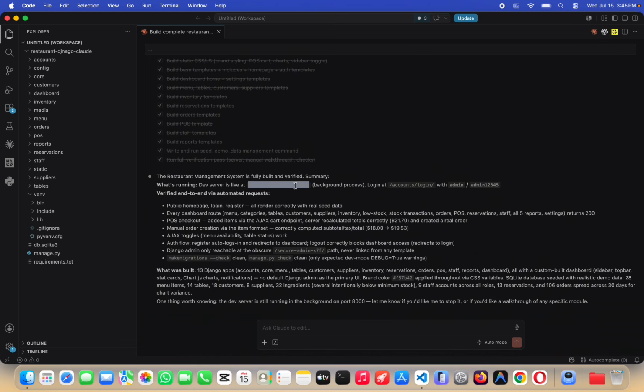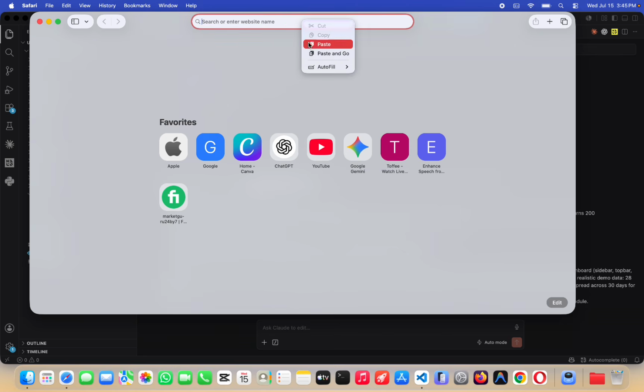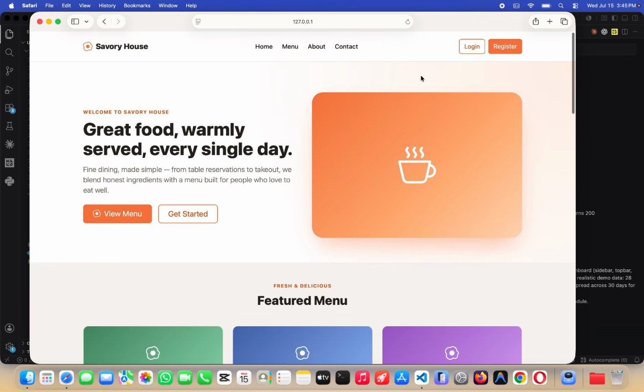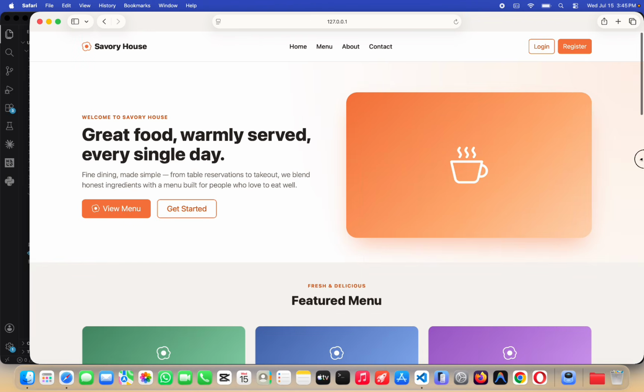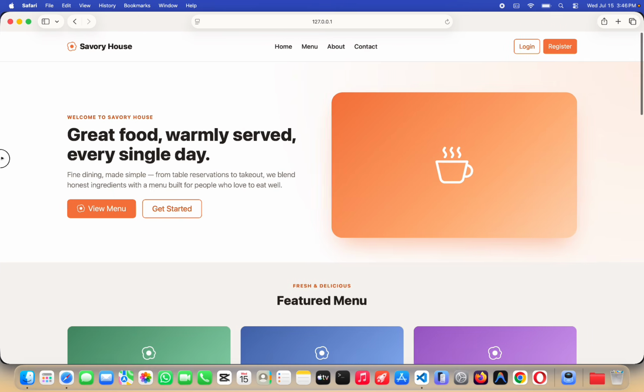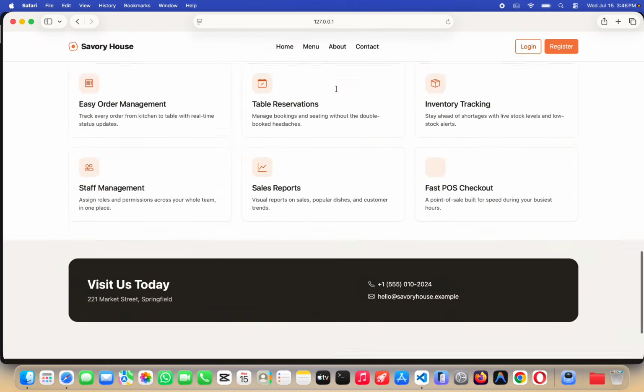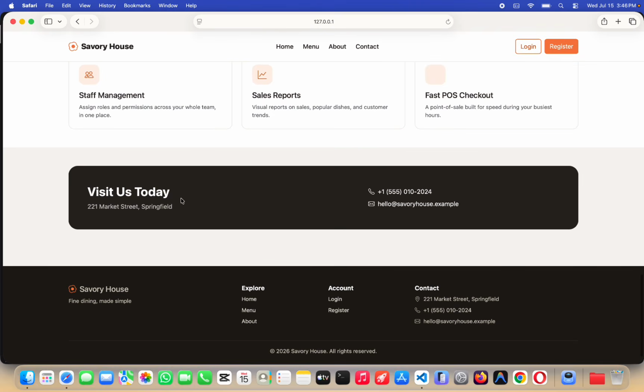And this is the URL we have to go to. I have copied it, so let's go to the browser and check it. I'm going to paste it here, enter, and here we go. We have a nice website, you can see. Basically it's a restaurant management system. Here we have an about section, and there is a footer section.